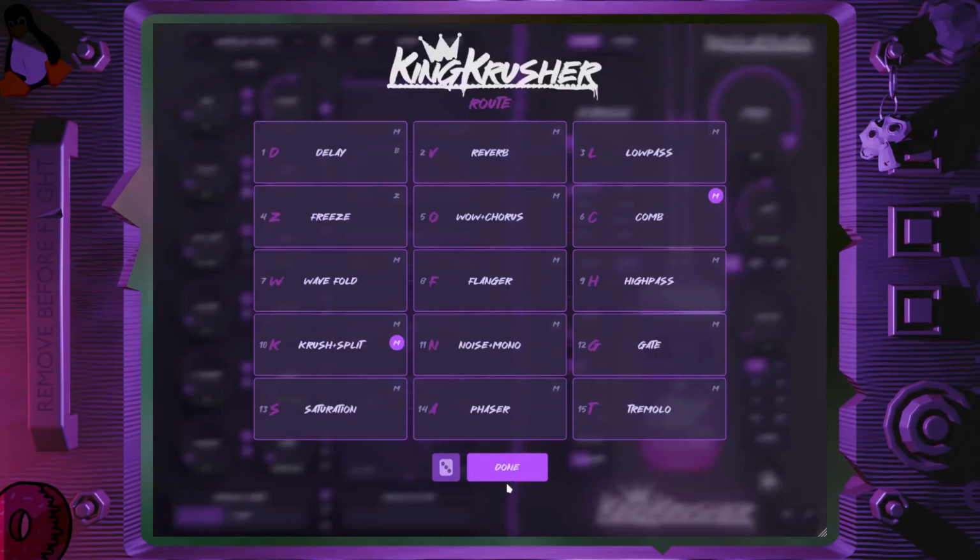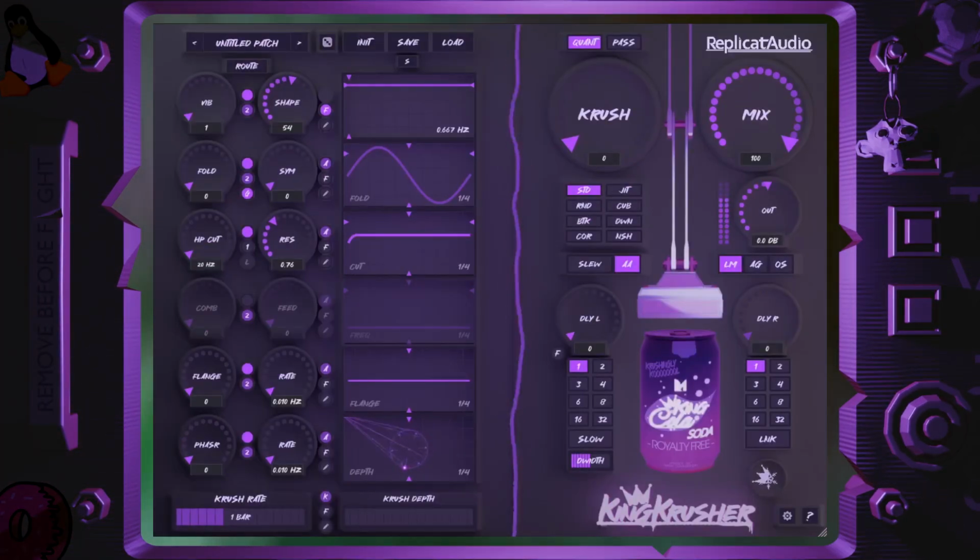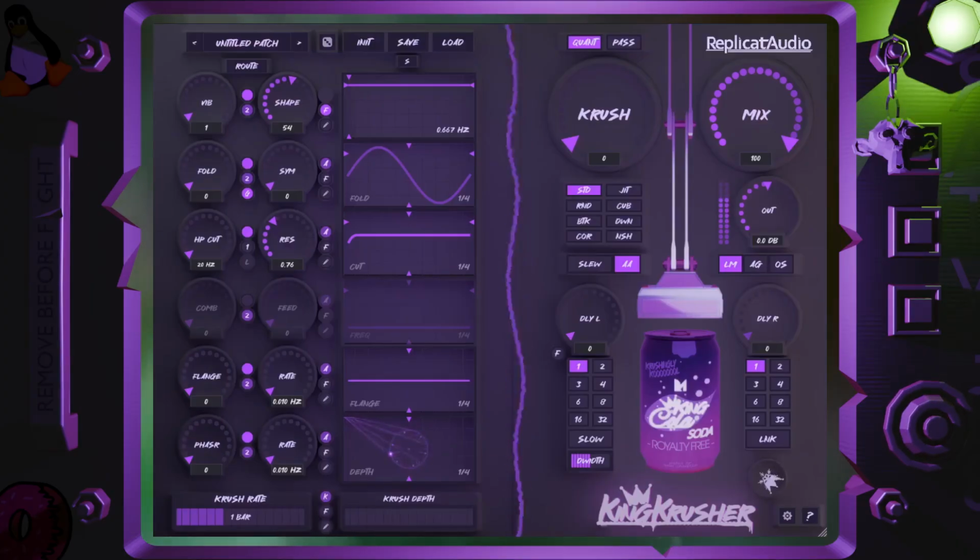So that is pretty much it for the basic features here. I think we've covered everything. I'm going to make another video that goes over the advanced features, and then maybe even, we'll see what happens from there.